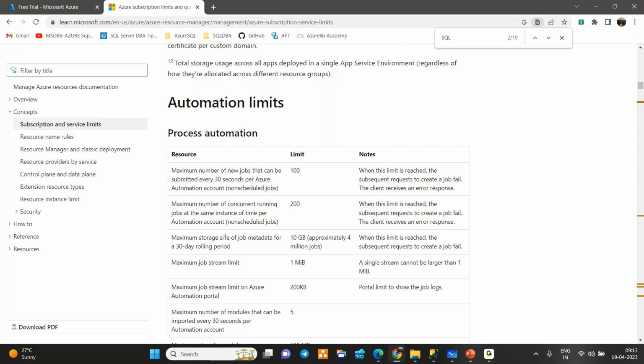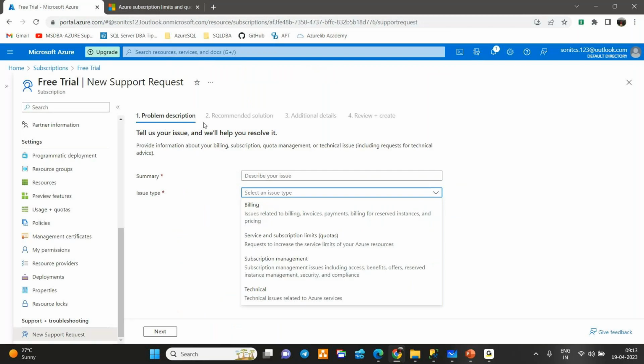So someone may ask you a question, how will you create a case to Microsoft? Basically, your SMEs will have a separate URL. From that URL, you will go and create the case to Microsoft. Or if you have access to the portal, you can also go and create the case to Microsoft. Just go and click here, and if you want something technical related, you can choose technical.